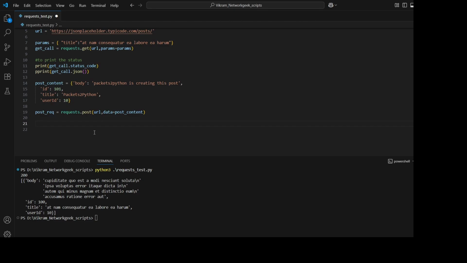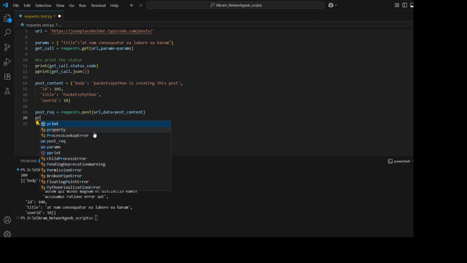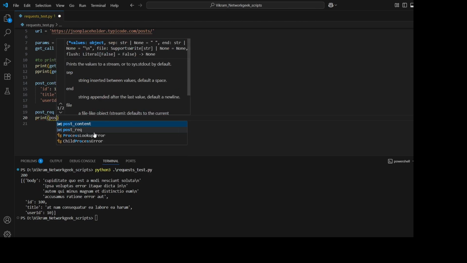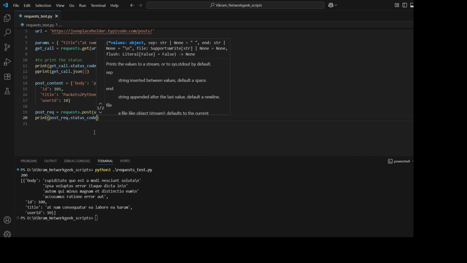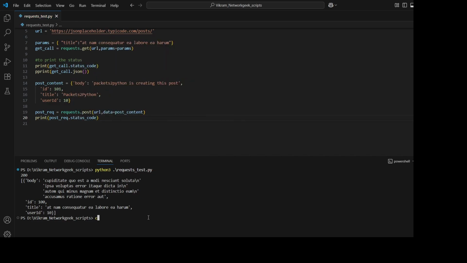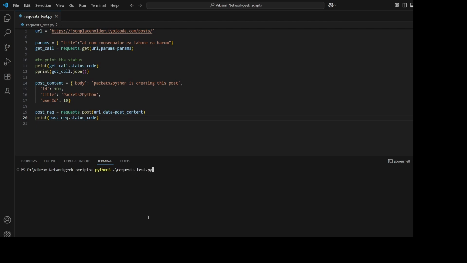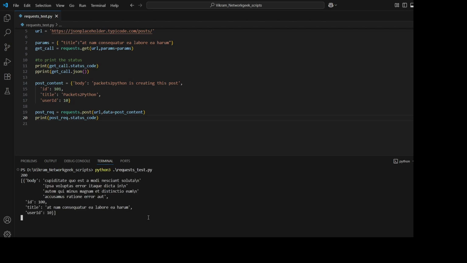But let us just check based on the status code. What I said previously is that the status code for a post call is 201, right? So I'm just going to print the status code here. If it is printed as 201, then it is well known that the post request is successful. So let us see here. I got the post request status as 201. So now you are able to see that the post request is successful.